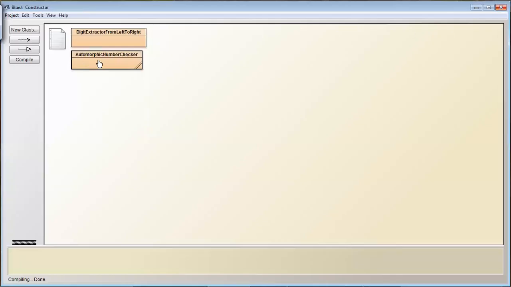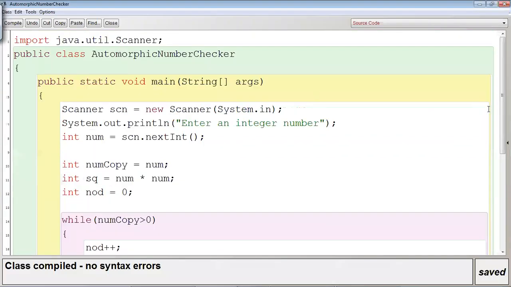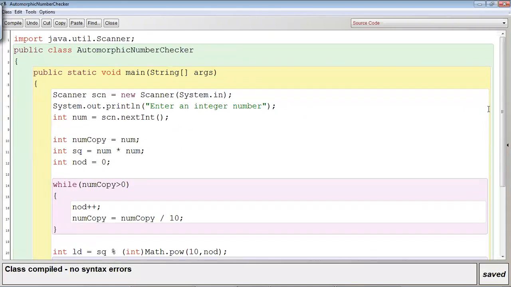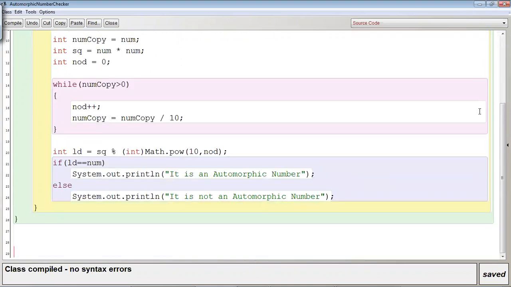Clear? Okay. So take the screenshot of this. Take it fast. Practice this program, try to perform a dry run yourself by taking any integer number of your choice.